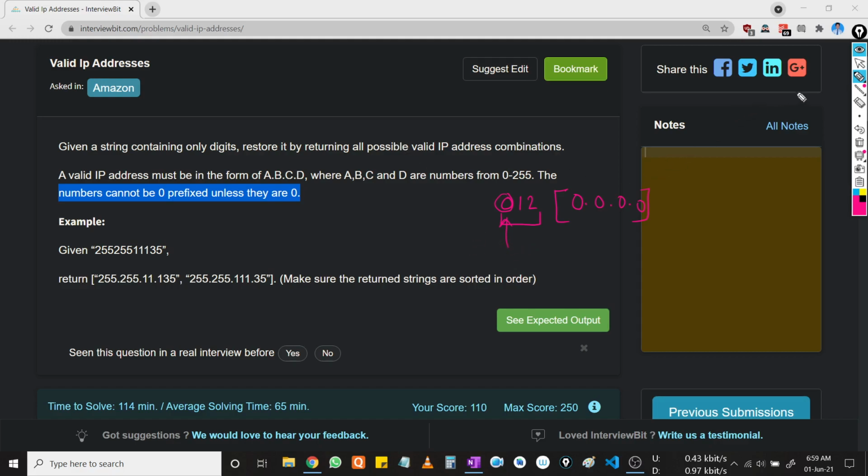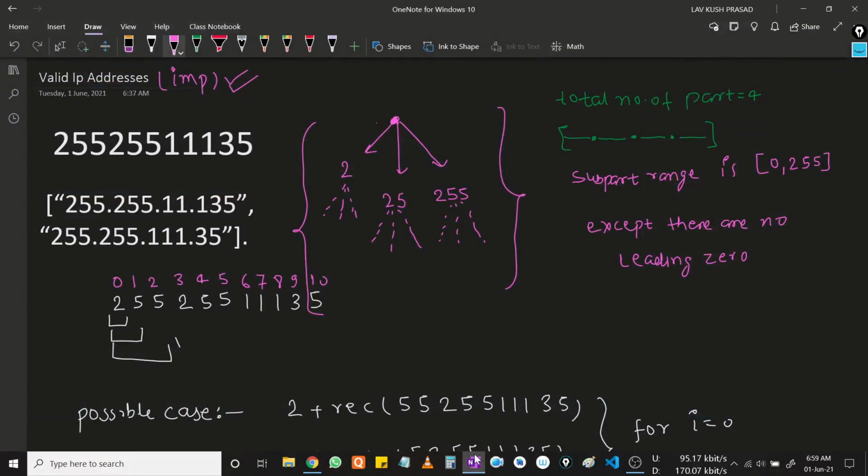Okay, let's jump to the implementation part. How can we approach this solution? In this problem, the given string is this one, and the given output is this one. Because the number range in this problem is 0 to 255, we observe that the maximum number is 255 and its number of digits is 3.